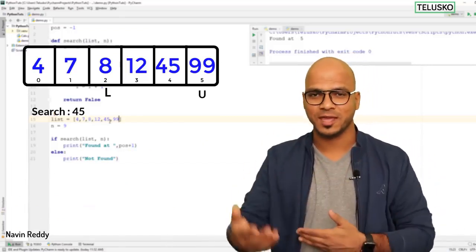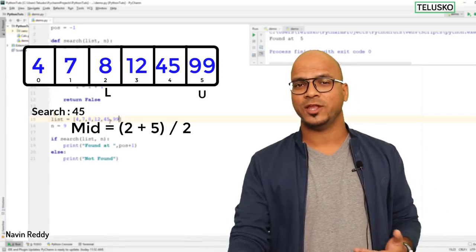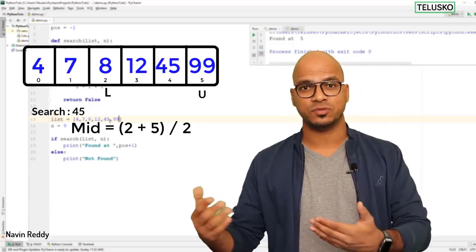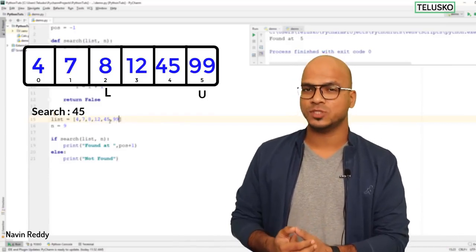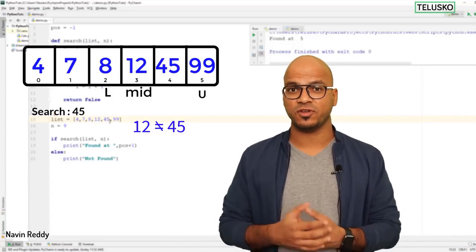That's what you have to do every time. So your lower plus upper. What is your lower? Lower is basically 2 and your upper is 5. So 2 plus 5 is 7. 7 divided by 2 is 3, right? So now 12 becomes your new mid value. Is it matching? Again, it's not matching, right? We are searching for 45.